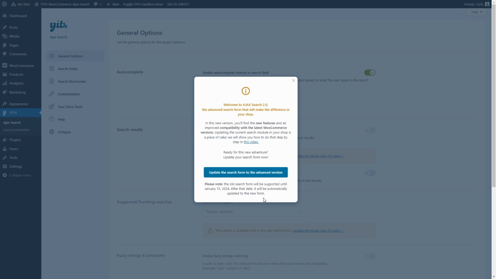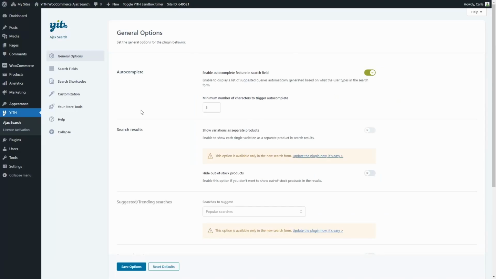Before updating to the new version, let's go see the plugin panel. So here are the general options. This is the new redesigned panel. You see that some of the options are disabled. They're not clickable. I cannot even enable the options. These are grayed out. I cannot even use this option because this is included in the new version. So I need to update the plugin in order to be able to use these settings.